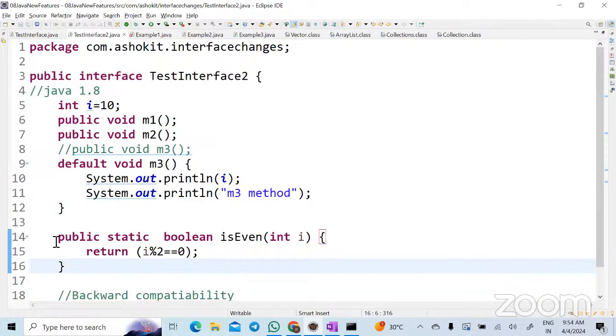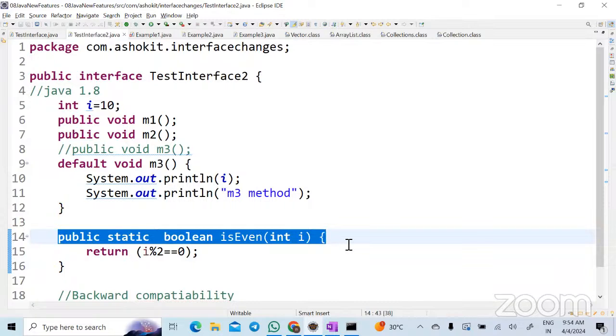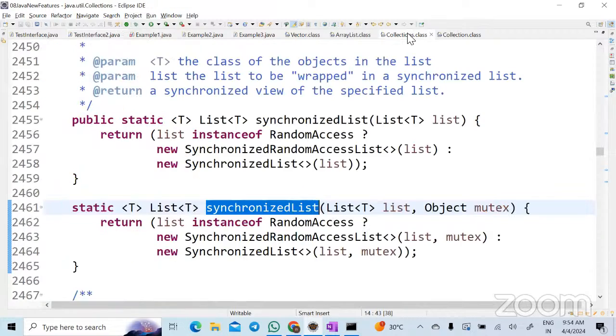So the advantage of introducing static methods in an interface is this. Earlier, why was the Collections class introduced? Just for utility purposes, because you could not write non-abstract methods in the interface. Just for that purpose, they created a separate class called Collections.